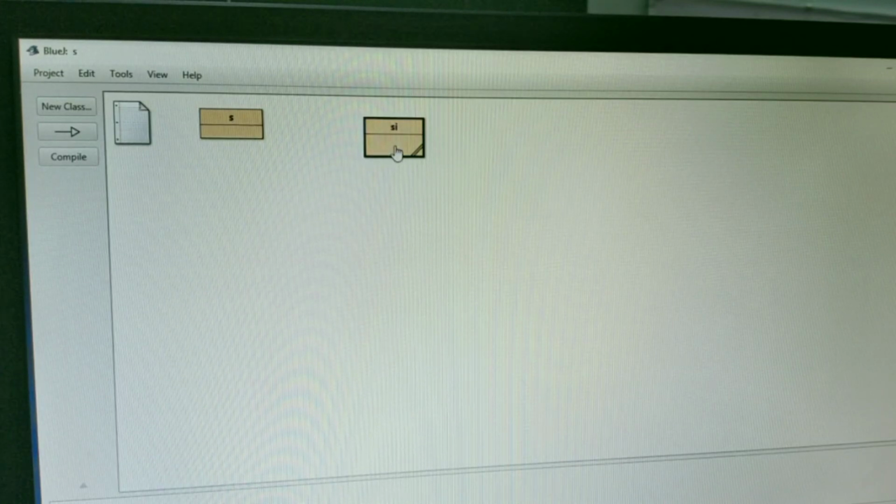Okay, this is an explanation of finding out the simple interest with the help of a function argument.